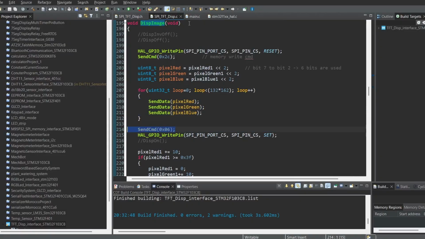Now all these things I'm telling you: we are sending the command 2C for memory write or display on.